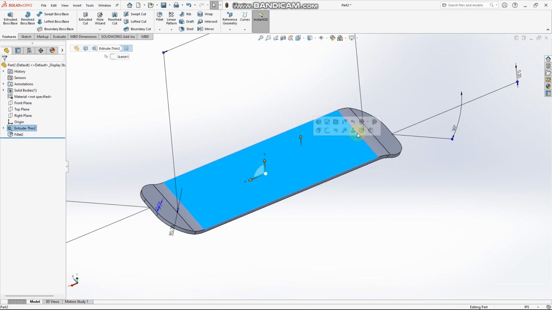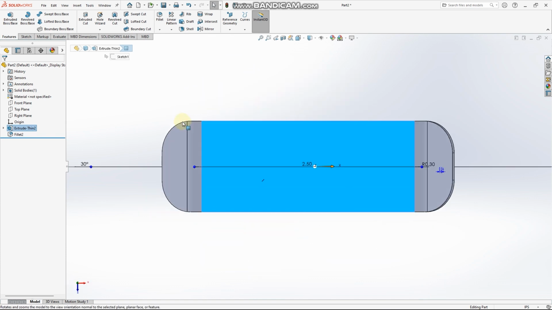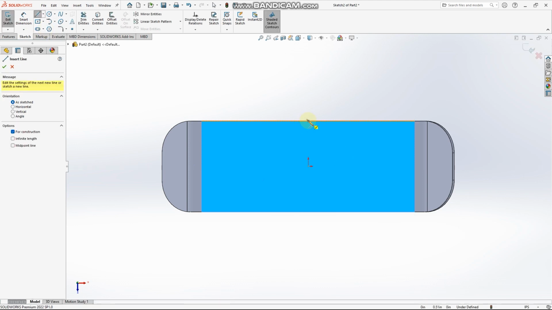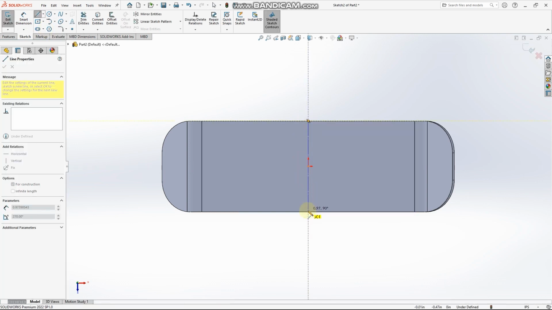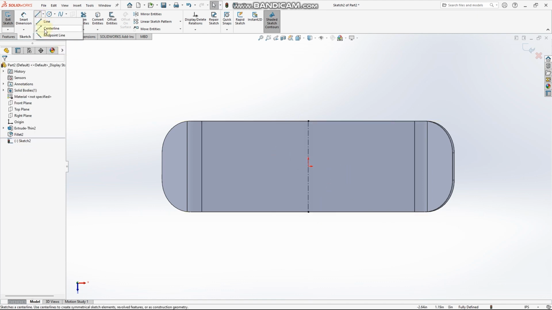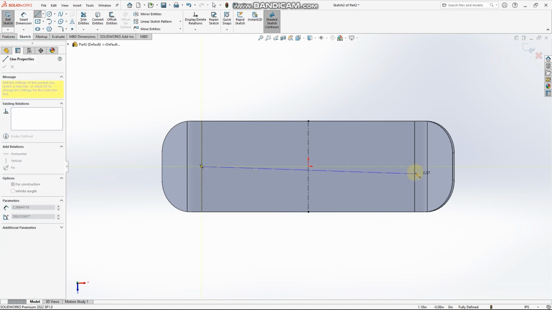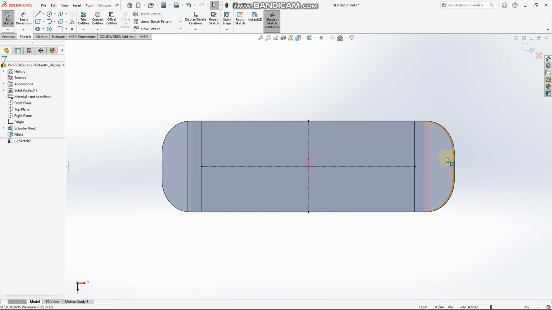Next, we select this face, the normal tool. Then, using the center line, draw a center line from here straight to the origin to here. Next, draw a center line, make sure it's aligned with the origin. The mark here should appear. Click, draw straight through, and click again.